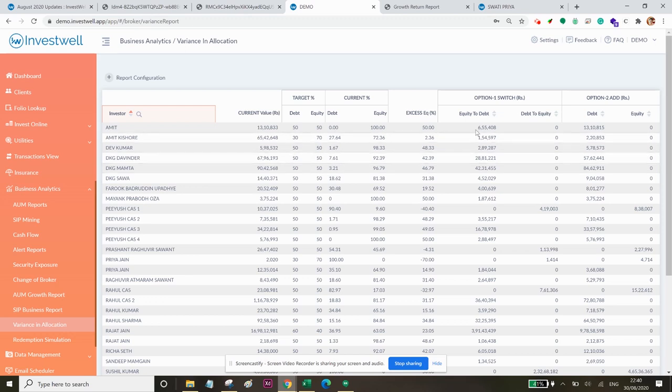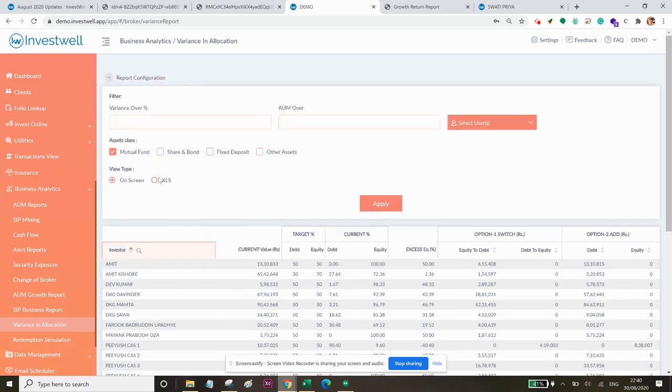Here you can see what the excess equity portion is, based on current minus target, and then see how you can rebalance the asset allocation by either switching from equity to debt or debt to equity, or adding more in either so that it balances out. So this presents a business opportunity also. You can also take this out in Excel format.